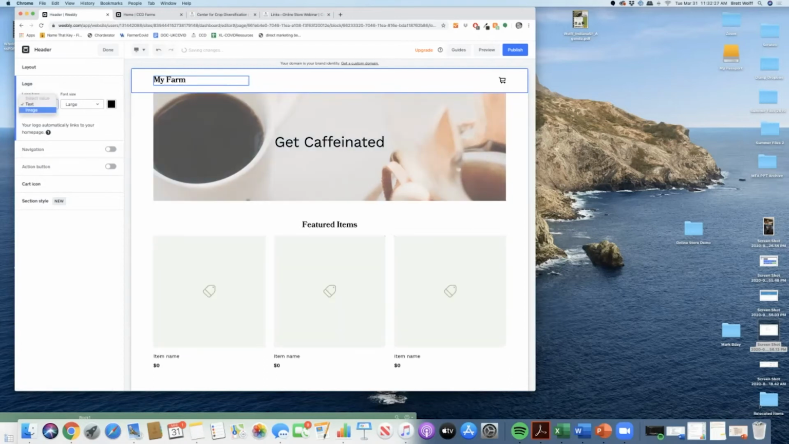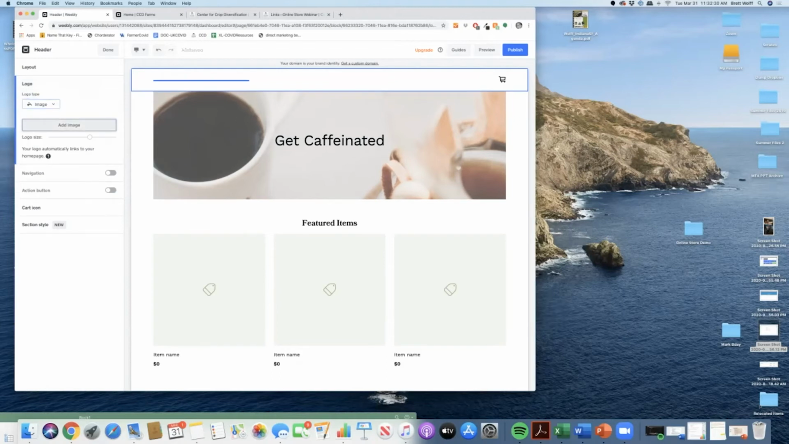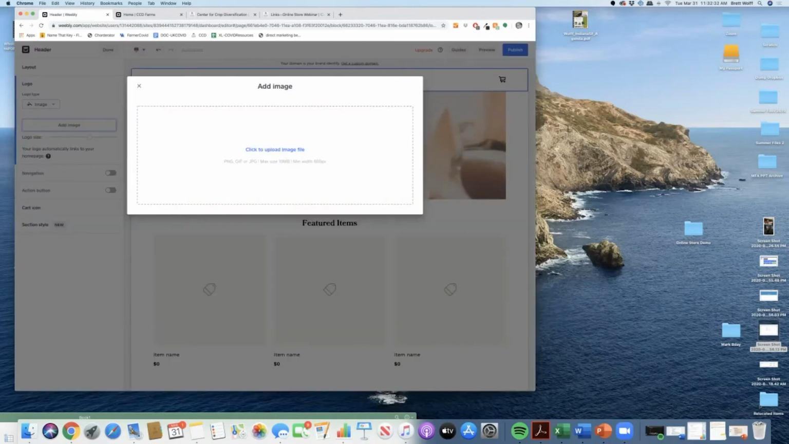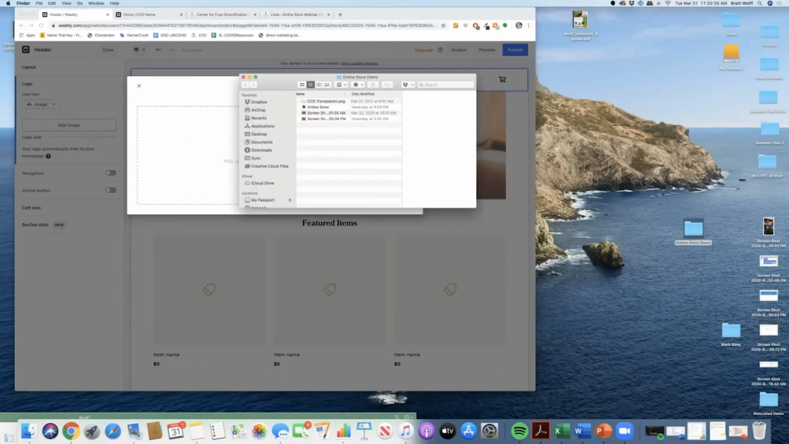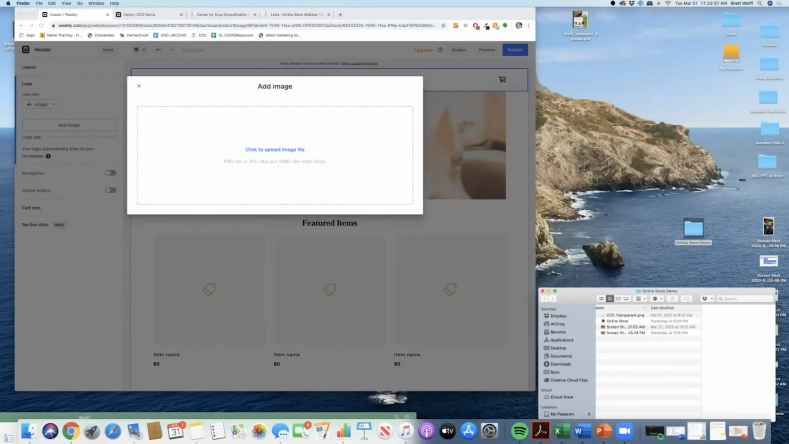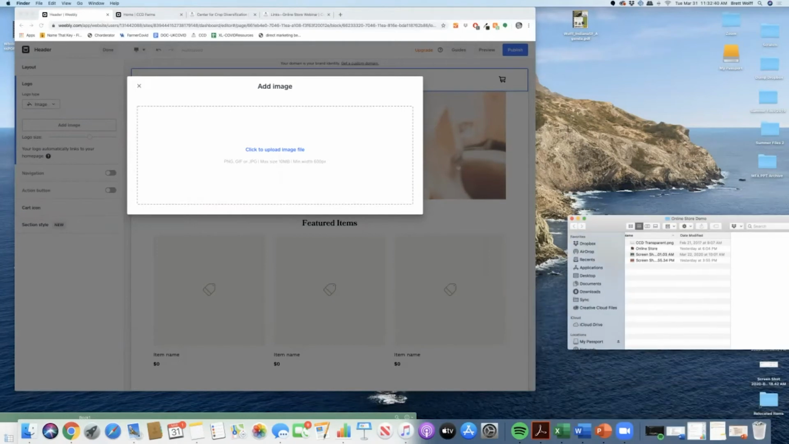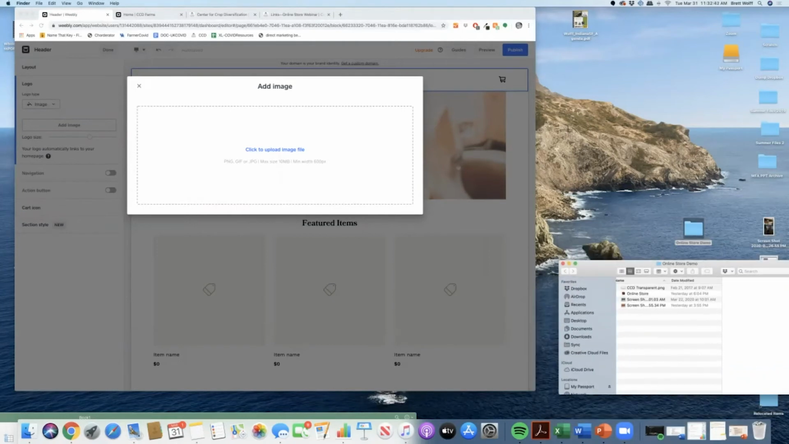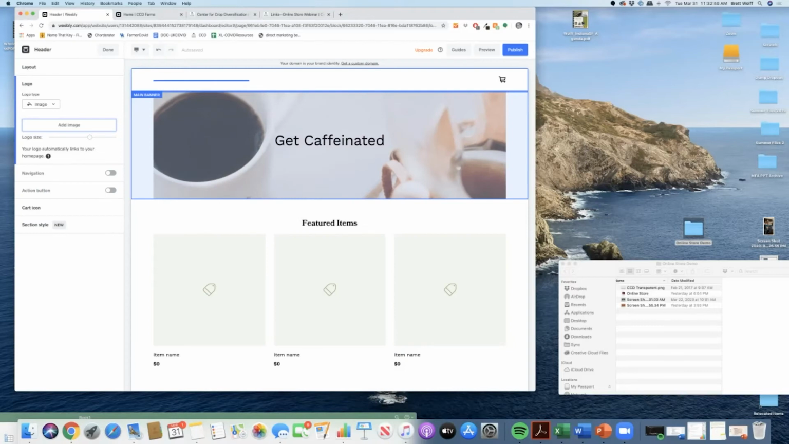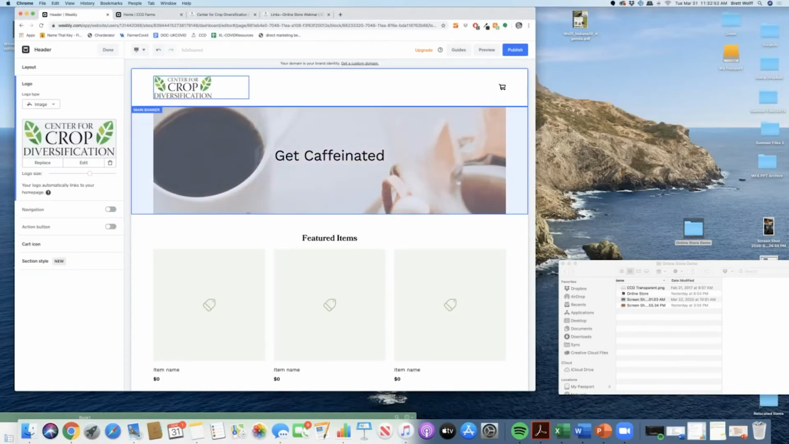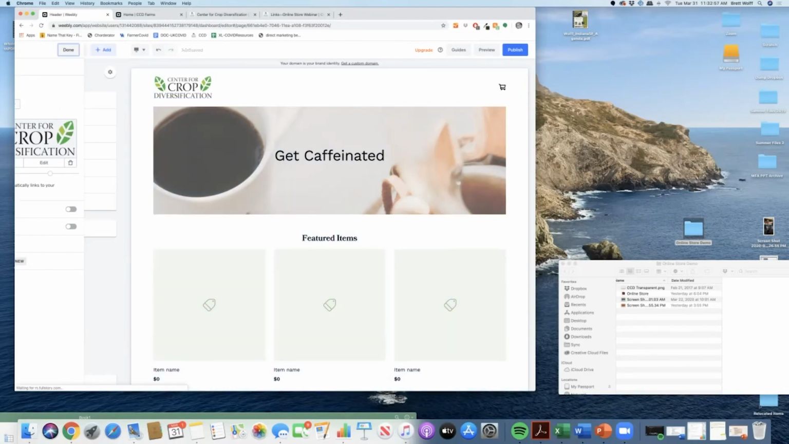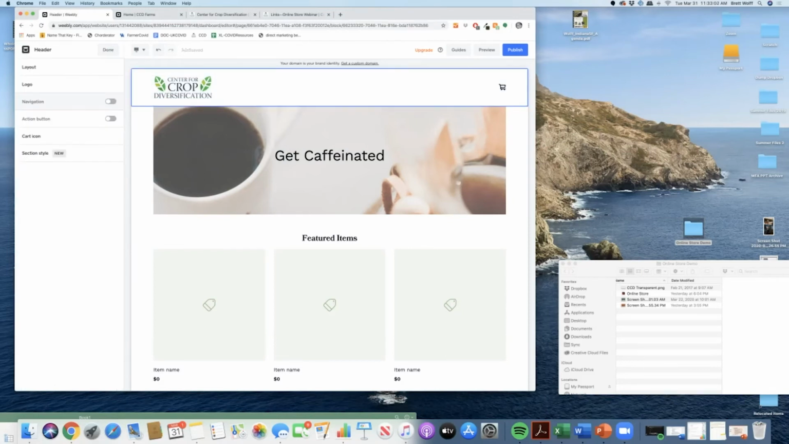The other option here is to use an image, and you can add an image. I have my trusty little folder here with all of the fancy things that I want to use for my store, just like I said you should do. I'm just going to drag it up here and drop it, and it puts my logo up here. That's nice, that's fancy. You can see how relatively straightforward and easy this is. Okay, I've done that.